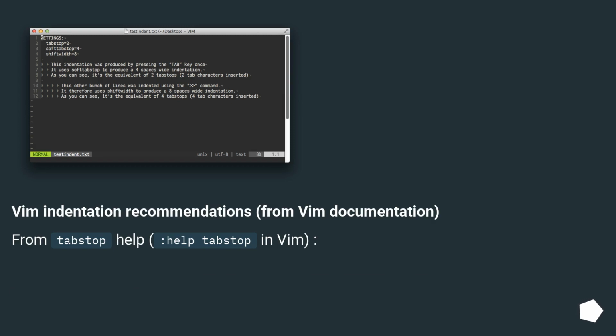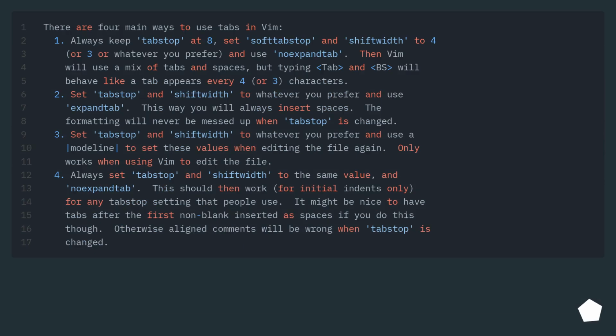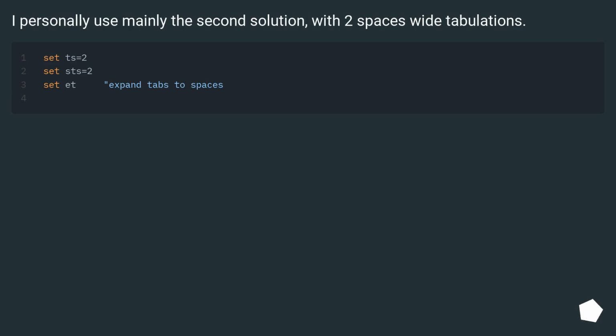Vim indentation recommendations, from Vim documentation. From :help tabstop in Vim. I personally use mainly the second solution, with 2 spaces wide tabulations.